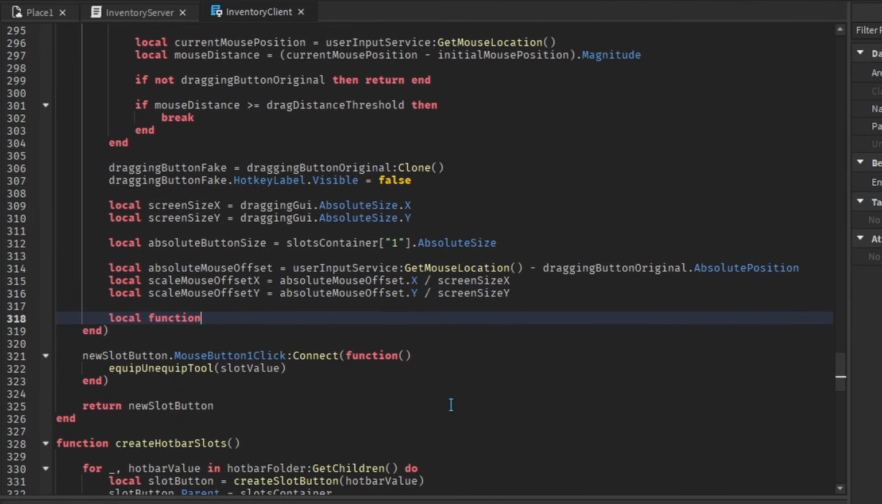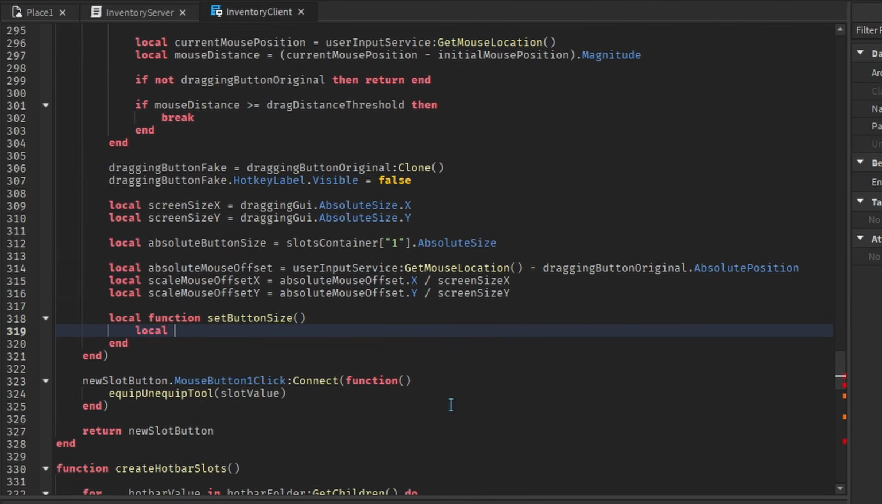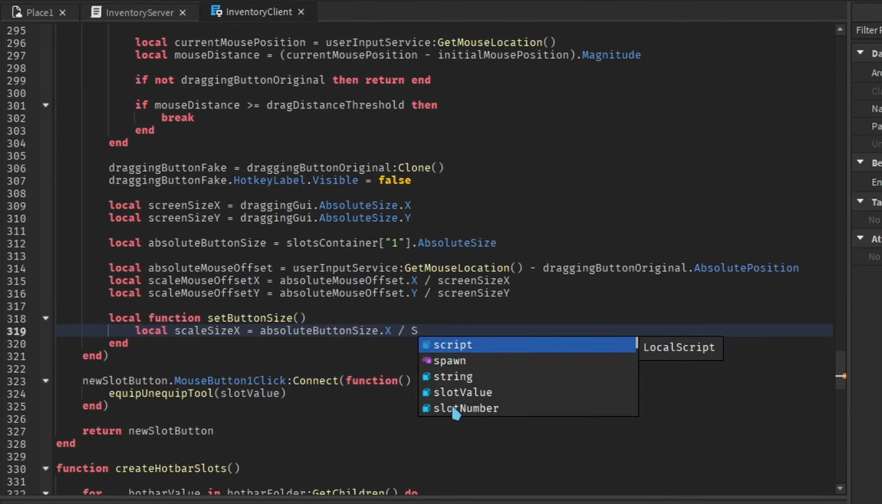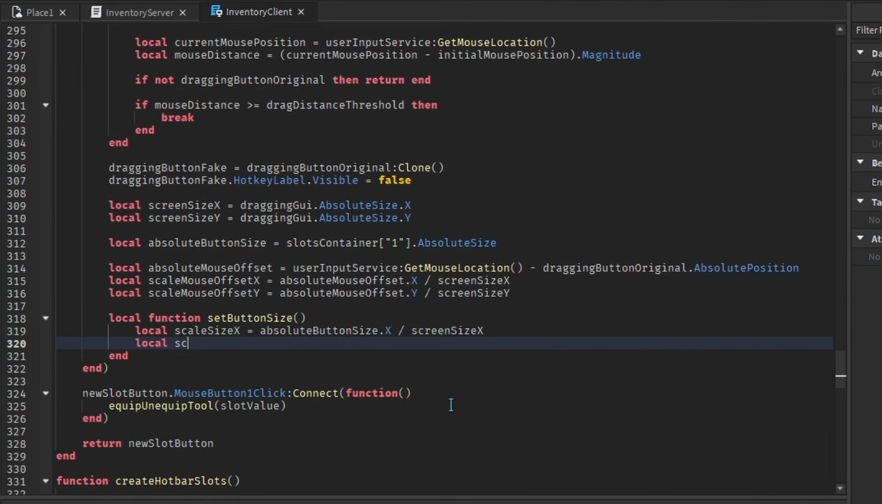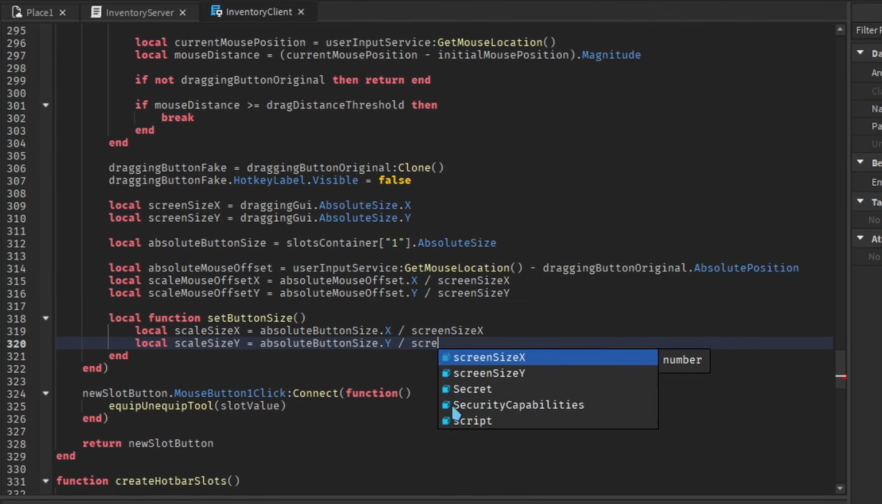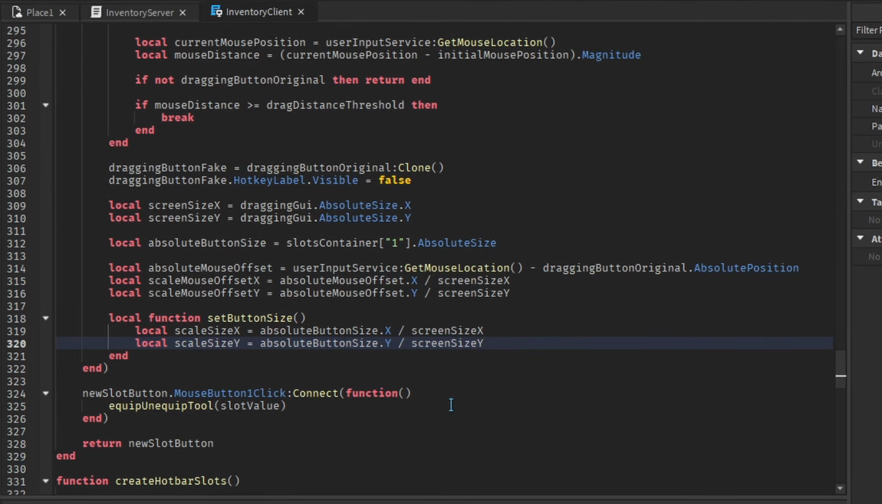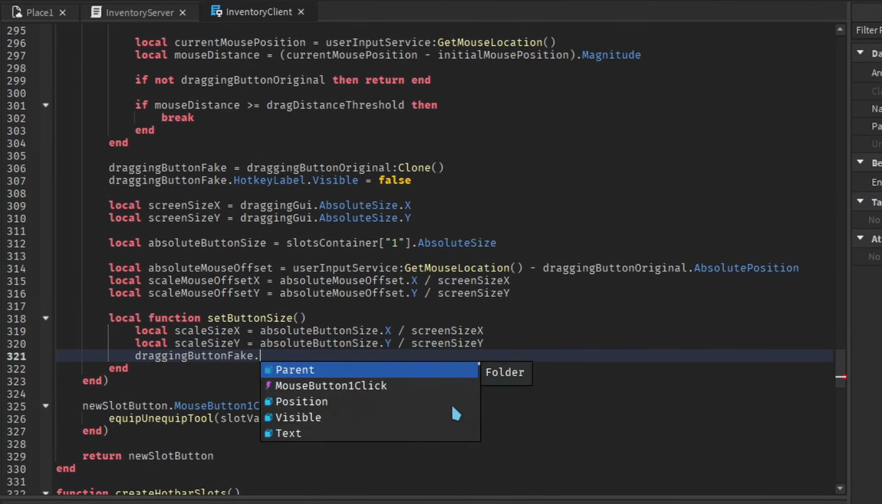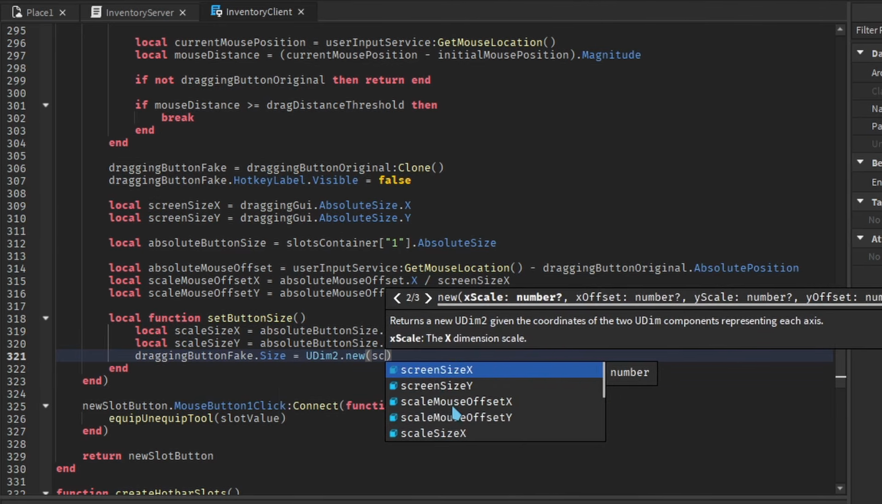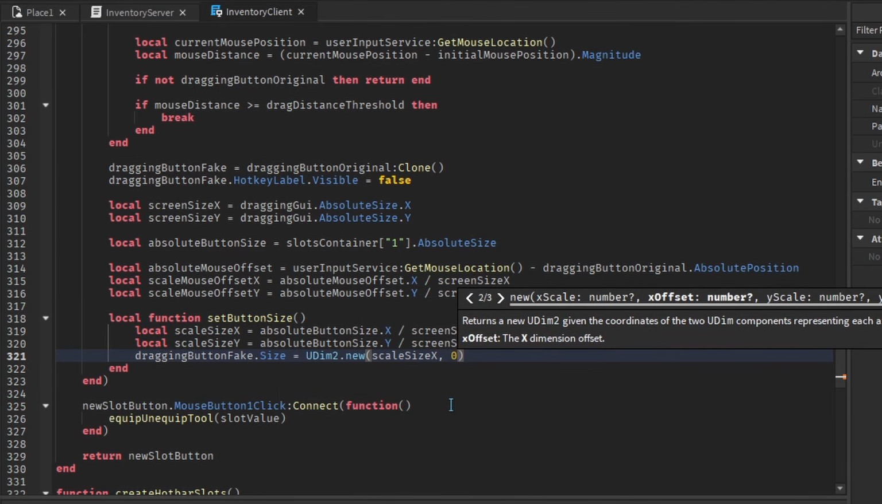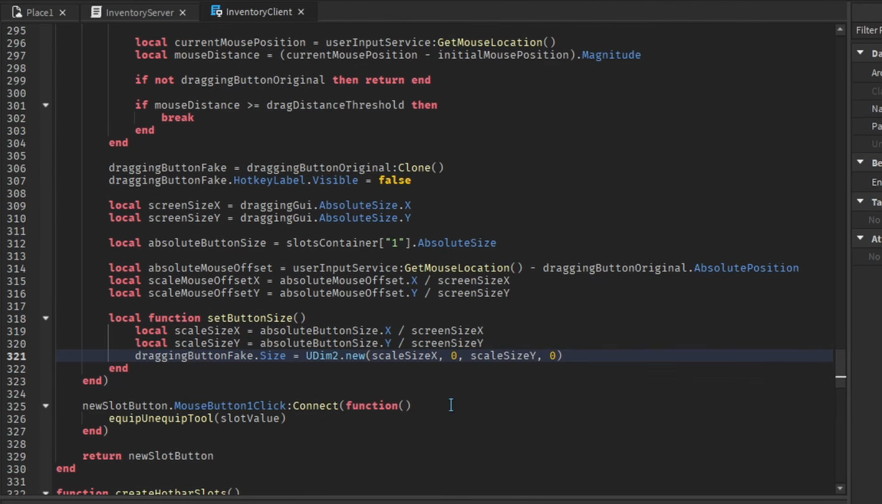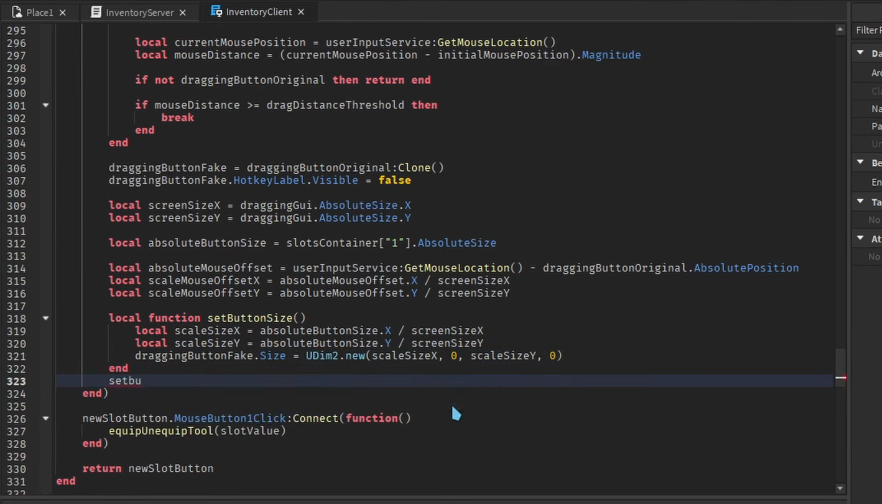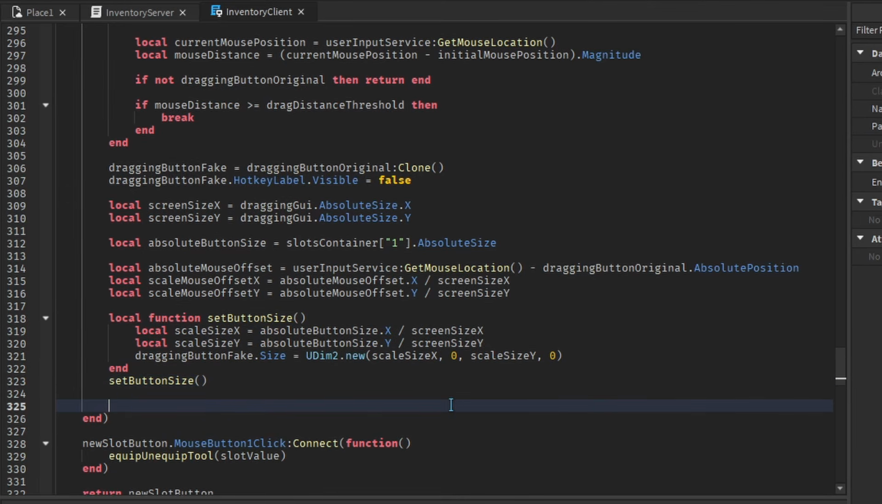Make a local function called setButtonSize, which will update the fake button's size. Inside, we'll calculate the scale size for the fake button, which is based on the absolute size of the original button. We can call this function as soon as we make the fake to set its size.